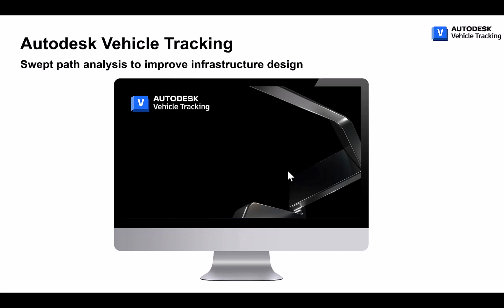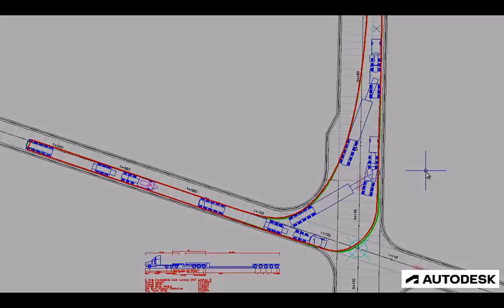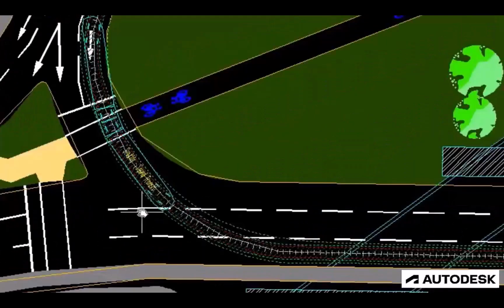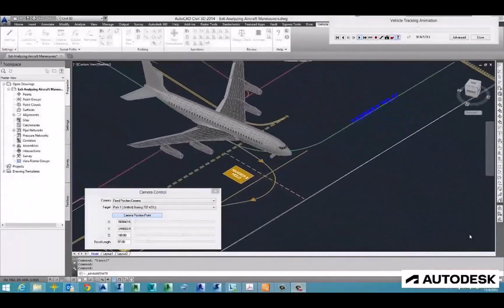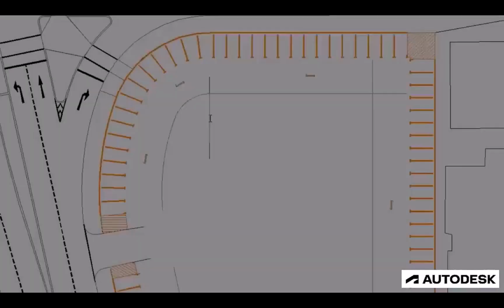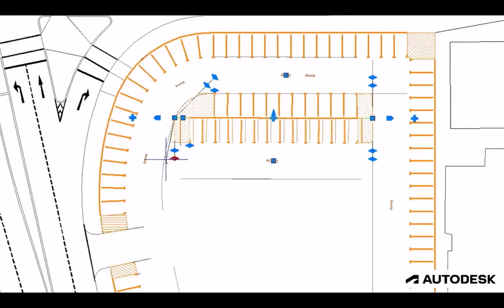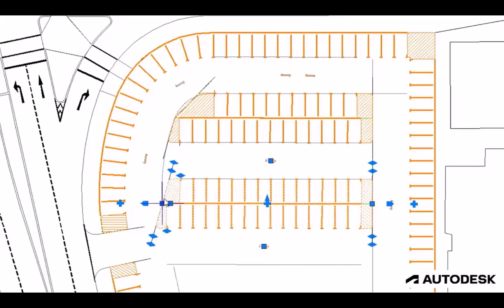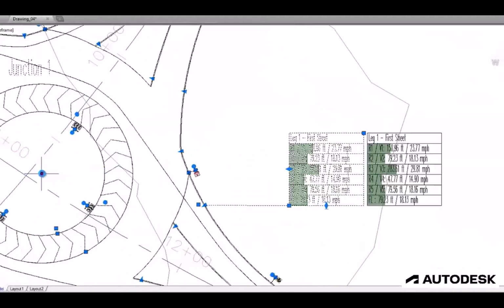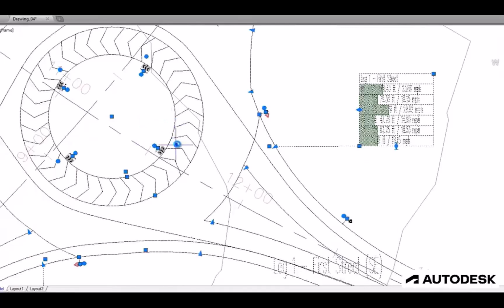Autodesk Vehicle Tracking is a specialized tool for analyzing vehicle movements and paths in road and transport infrastructure projects. One standout feature is the parking lot design tool, which helps create efficient and accessible parking layouts quickly while following safety regulations. It also includes a roundabout design tool that makes it easy to create and adjust circular intersections. This helps optimize traffic flow and allows for design simulations to check if the layout works well.